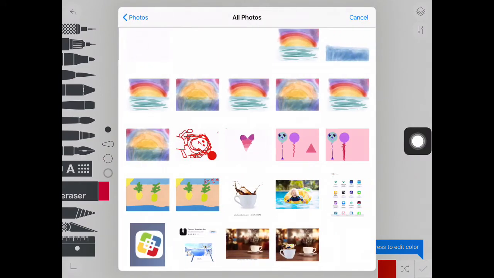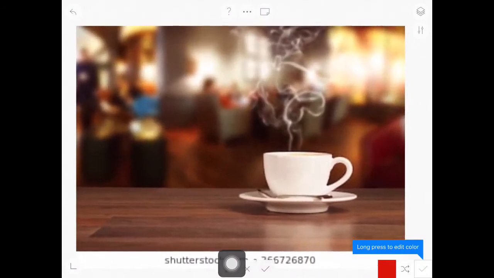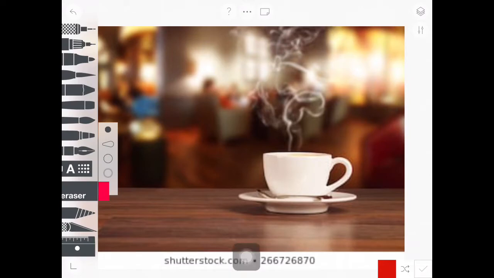So I'm going to click my plus sign and tap my 3 little dots right there. And I'm going to tap my down arrow and tell it photo because I'm choosing it from my photo roll. Now that I'm here, I'm going to click on my background. I want to have this coffee cup on the table as my background. And I'm going to tell it check mark, yes, that's what I want.